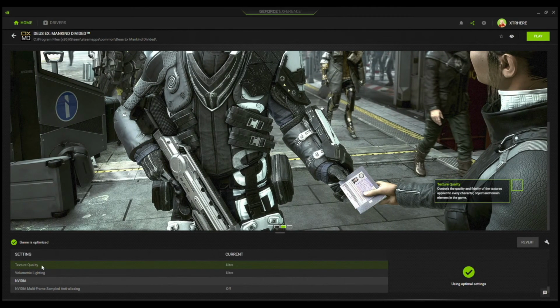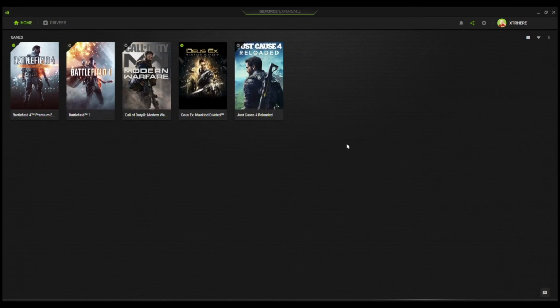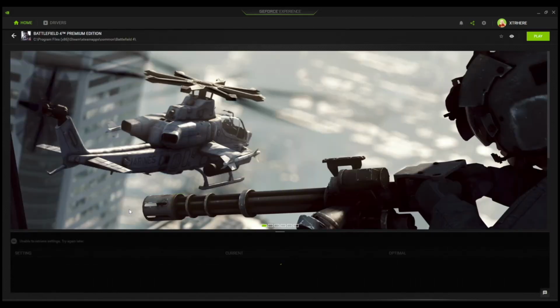Texture quality controls the quality and fidelity of the textures applied to every character, object, and terrain element in the game. So the higher the texture quality, again, the more your performance is going to suffer. Volumetric lighting, we talked about that. It improves the quality of lighting in fog or smoke. Alright guys, so now we had a look at Deus Ex's different graphics settings. Let's have a look at Battlefield 4 and let's learn more about these graphics settings.